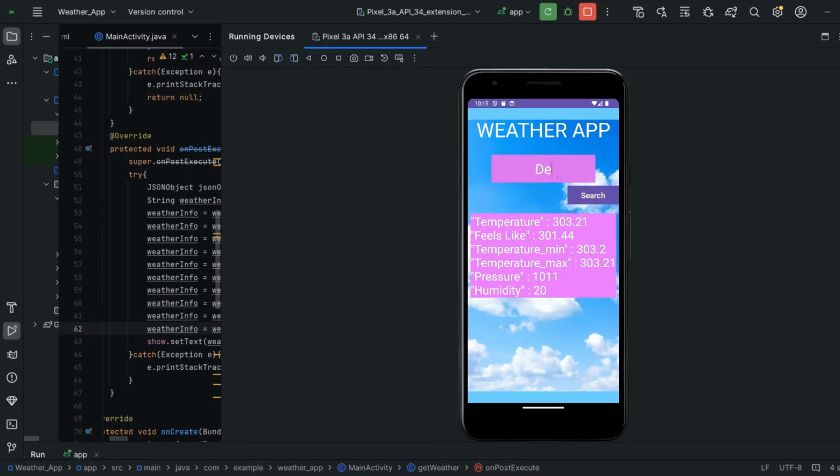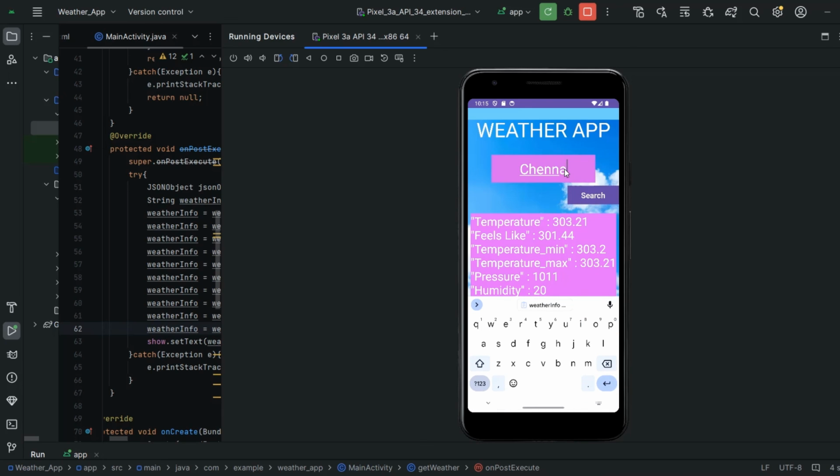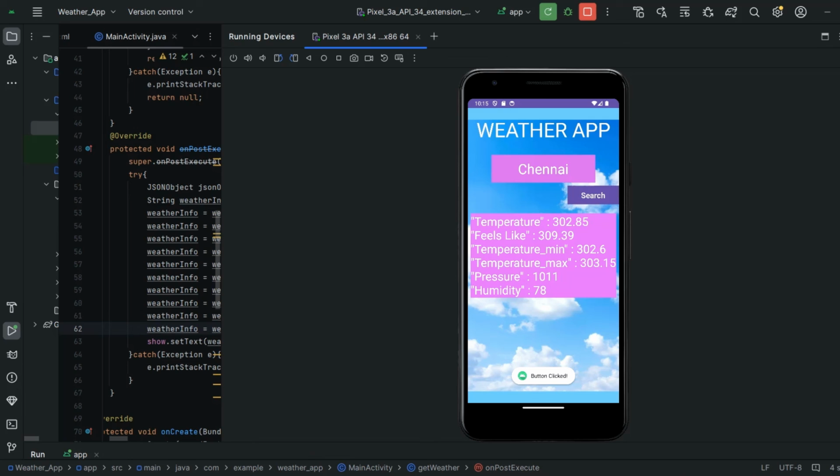I'll check it for one more city. Now I'm going for Chennai. Chennai is very hot, right? So let me check the temperatures there. 309, 302, 302, 303. Yeah, this is our weather app, guys. I think it helped you.